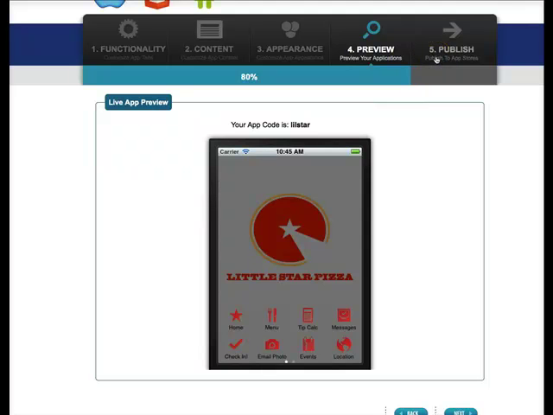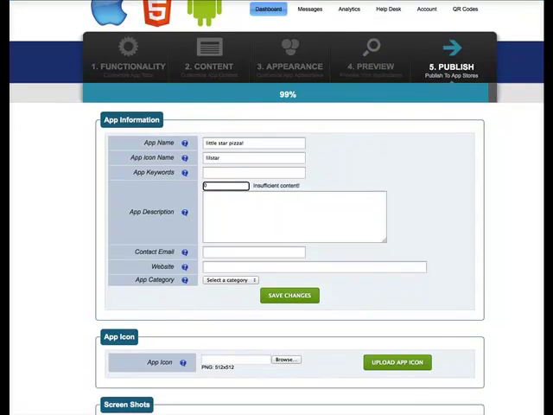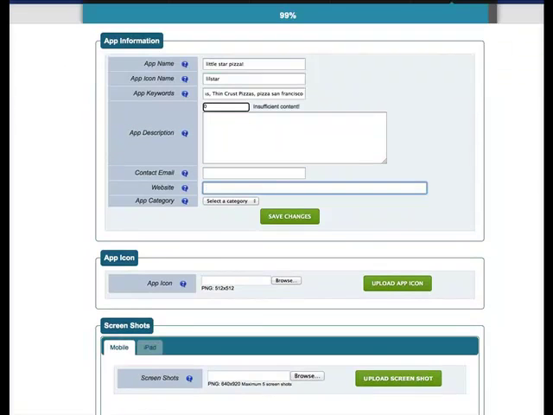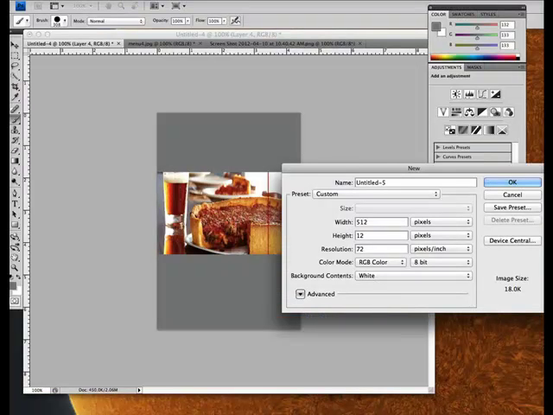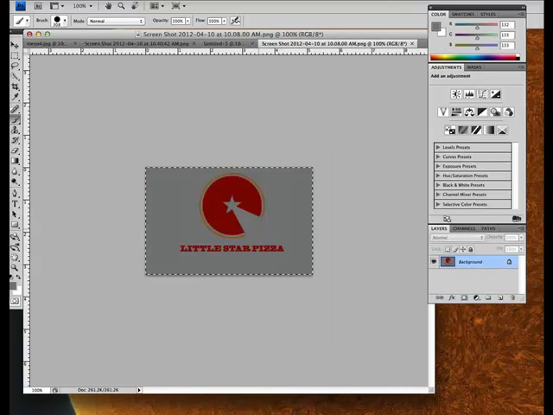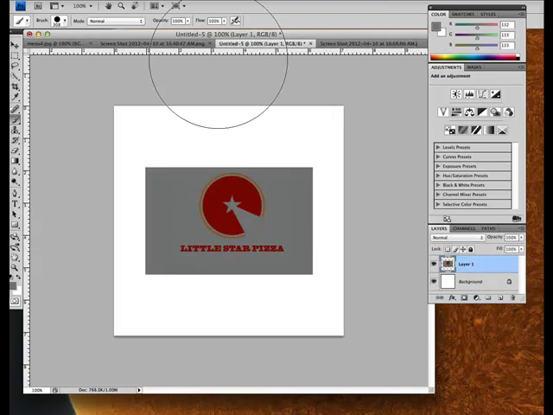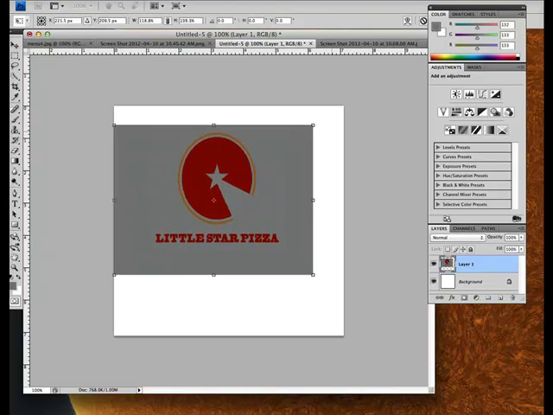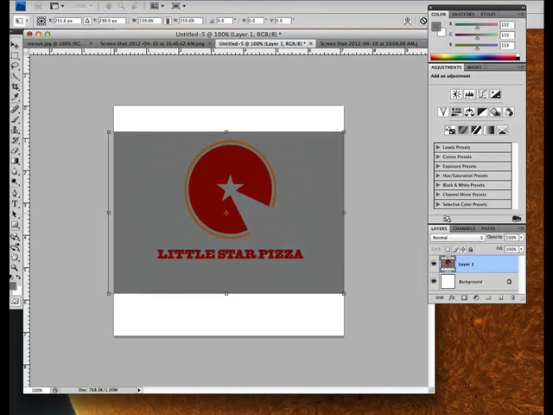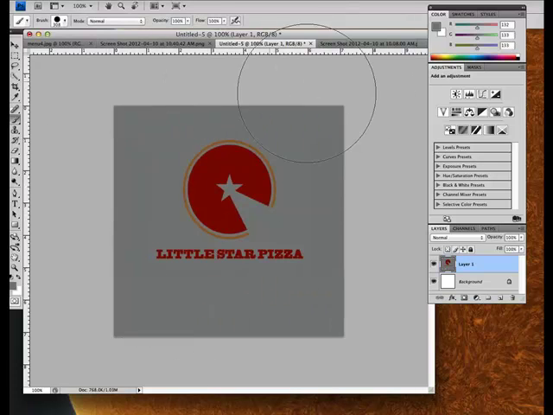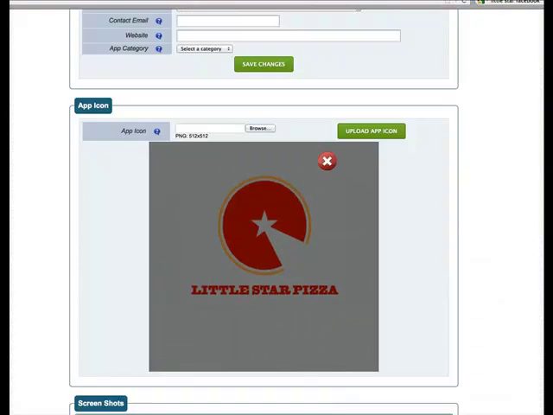After that, I'm going to move on to step number 5, publish the app. First, I'm going to make an app icon, which is size 512 by 512. And I'm going to stick with that same logo that I've been using the whole time. I'm just going to copy and paste it, and then size it up to 512 by 512. Save it as a PNG, and then insert it.